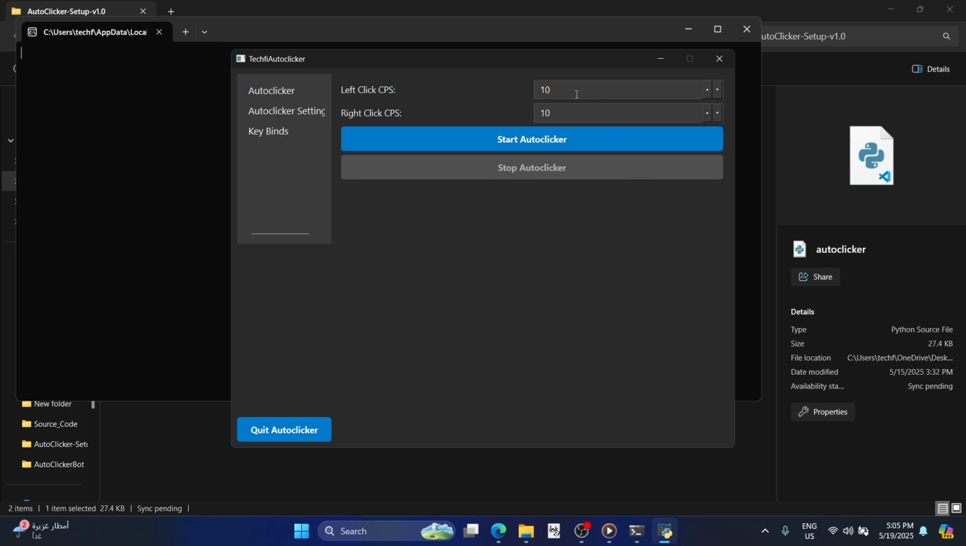Awesome! TechfiAutoclicker is now running. Let's set it up. First, in the Autoclicker tab, you'll see text fields for left-click CPS and right-click CPS. CPS stands for clicks per second. Let's set left-click CPS to 20 and right-click CPS to 30. You can adjust these based on your needs.